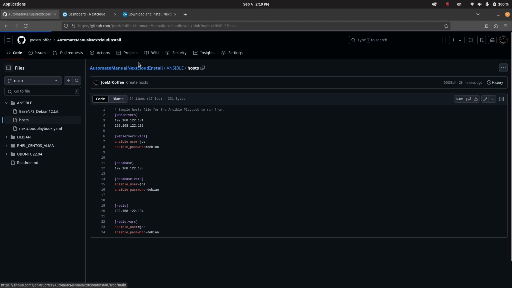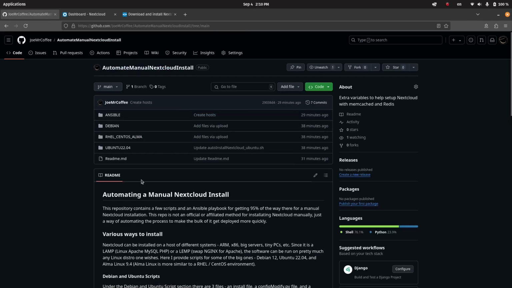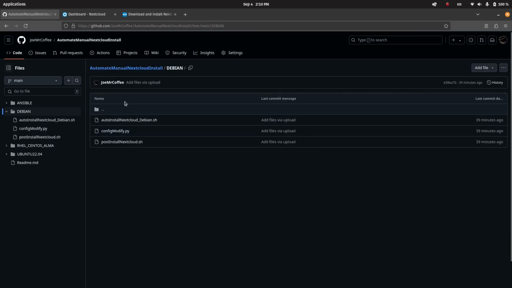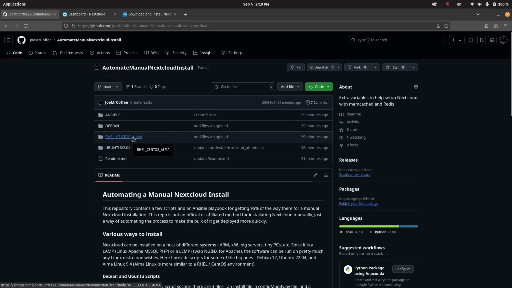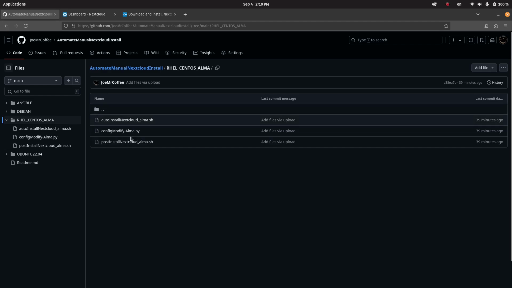And then again, I'll put a link to all of the source code of the configurations. I do have a couple of other configurations, like just doing a scripted install for Debian, Ubuntu, and Alma Linux, which is a RHEL derivative. So for other ways to install and quickly spin up a single node Nextcloud, all of these scripts will get you about 90-95% of the way there.